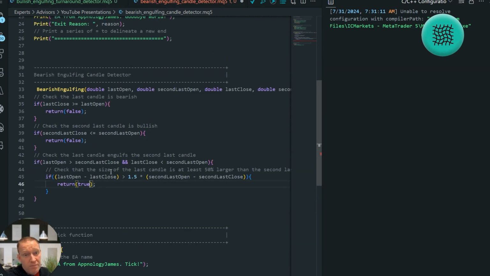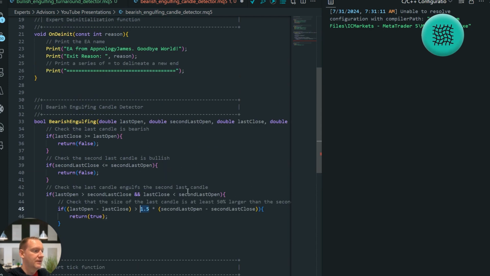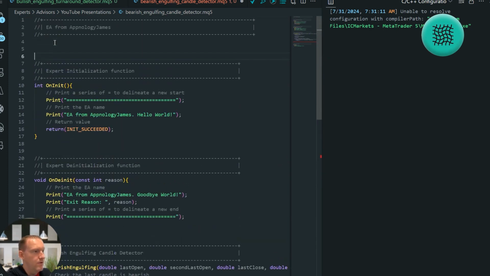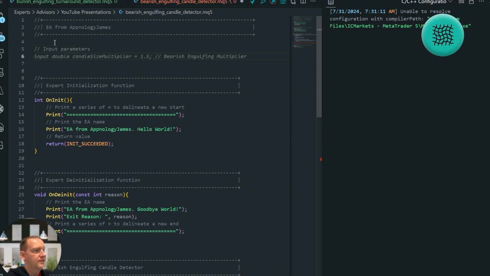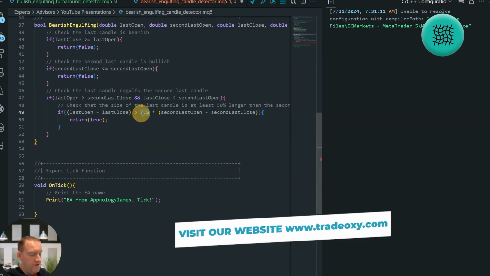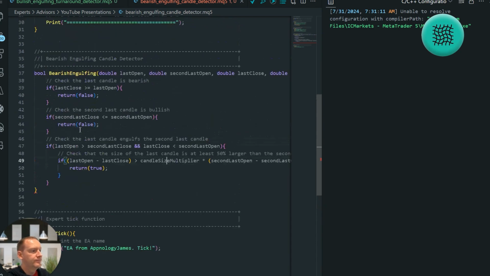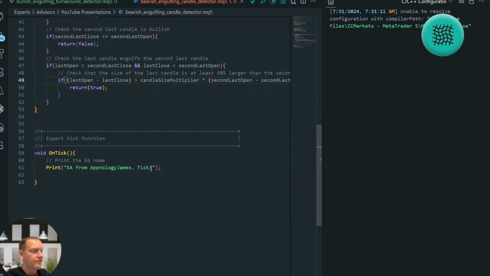Now, once again, we could probably say that this function is complete, but you might be looking at that 1.5 and saying, well, actually, I prefer if it was like 60 or 70%. Rather than try and just modify these values each time, what we can do is add in an input parameter up the top that says candlestick multiplier set to a default of whatever you want. I'm going to make it 1.5, and only then do we use it. So we can change this 1.5 to be the candle size multiplier there. That's pretty cool. So there's our bearish engulfing detector.